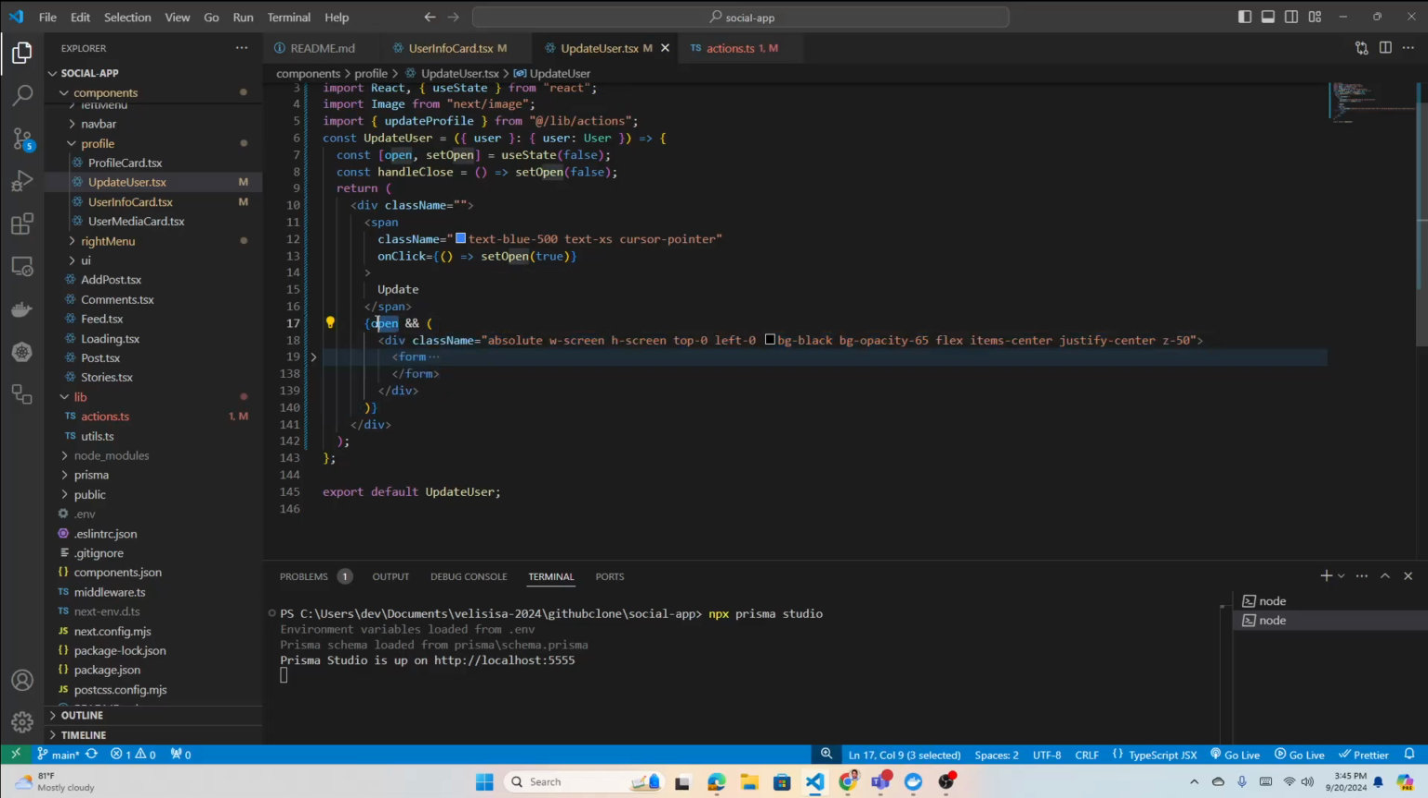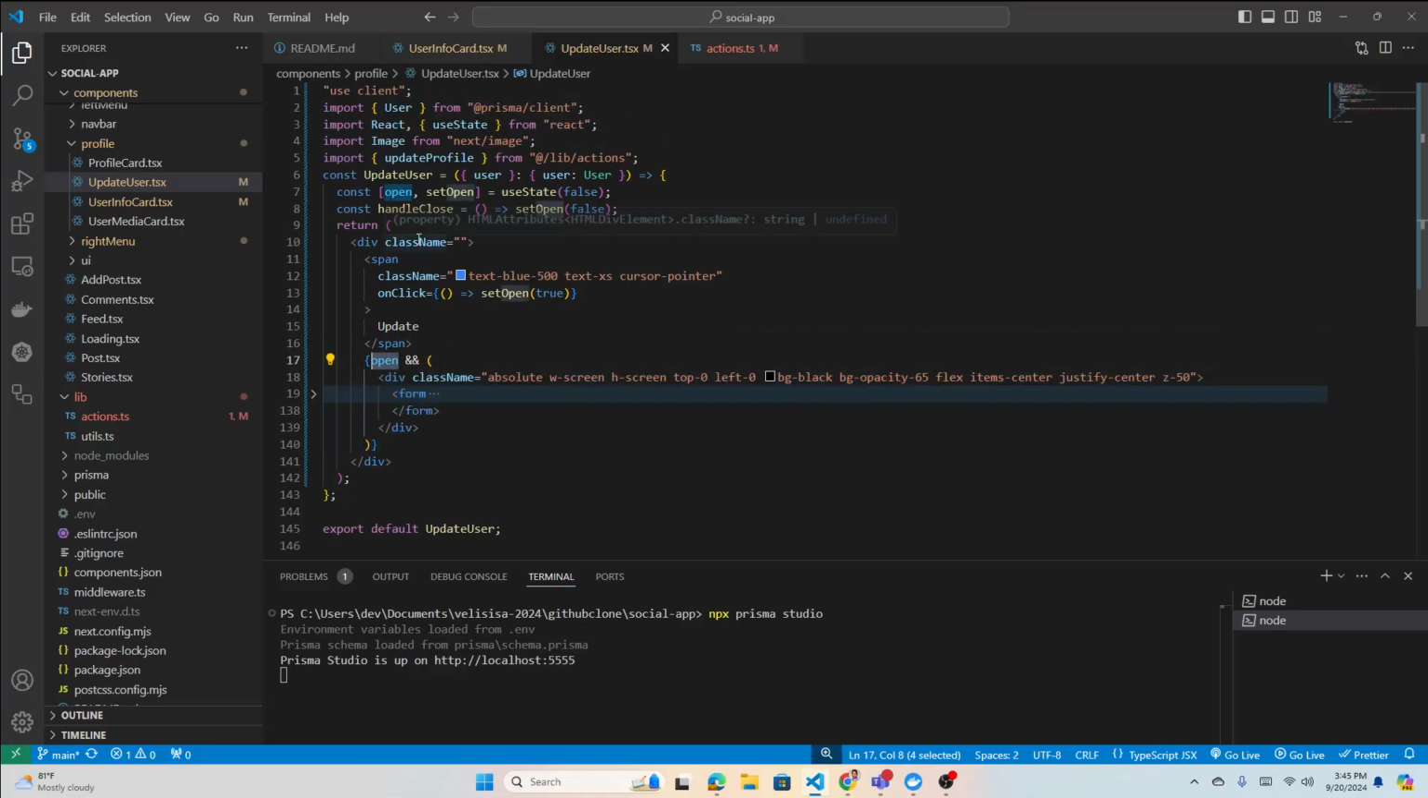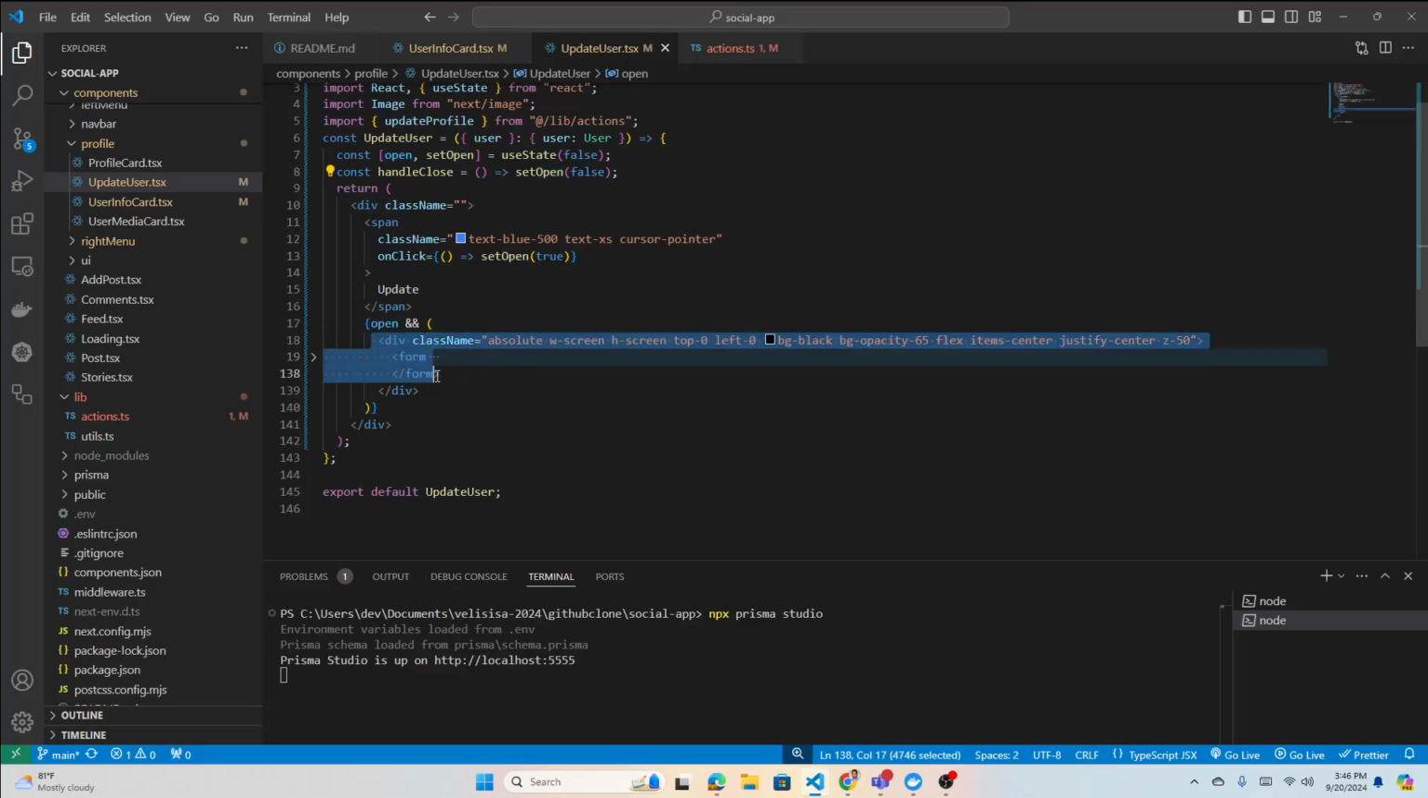So how does this open change to true? In the span tag, we have the class name like text-blue-500, text-sm, cursor-pointer. We're pointing to this update text, and inside we add an onClick event and change the state: set open to true. So when you click that update text, it converts open to true, and when the state changes, this div will appear. So that is all the form.